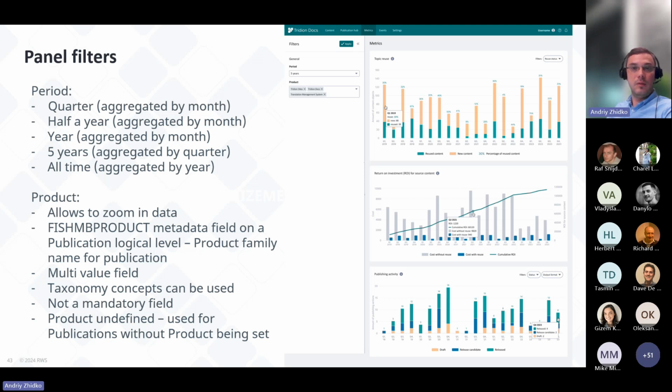Additionally, the reason why product field was chosen is because it's the lowest common denominator, so customers can combine products into product families, departments, divisions. It's also valid to mention, but I will show you during the demo, that side panel filters as well as individual chart filters are preserved when you are switching between metrics tab and other tabs.